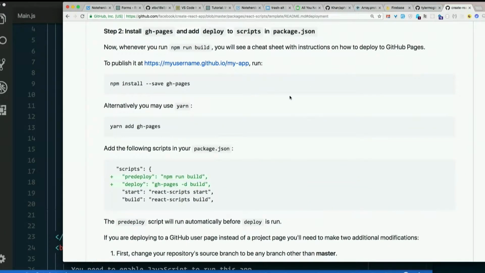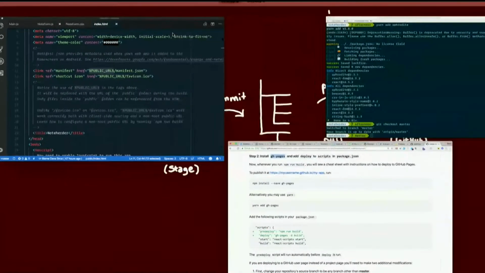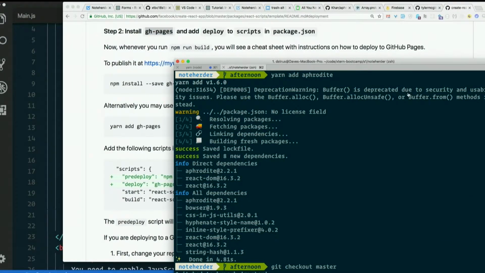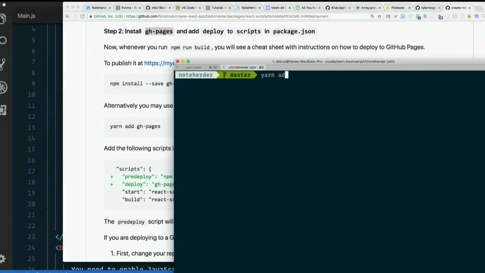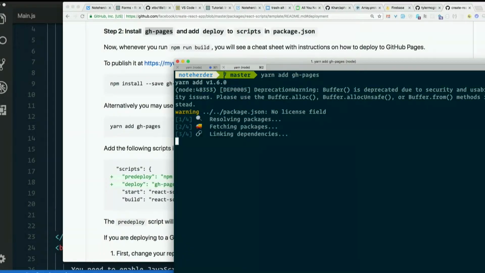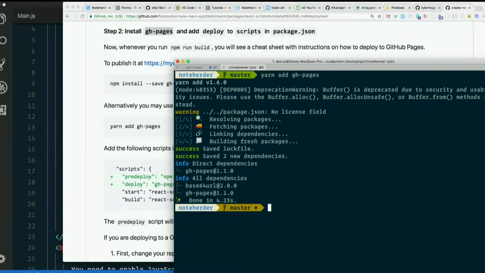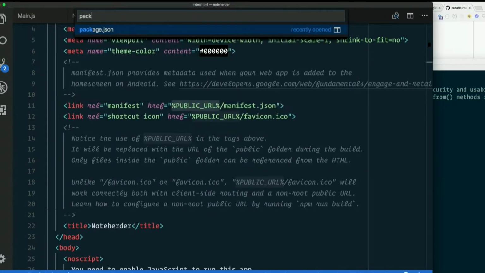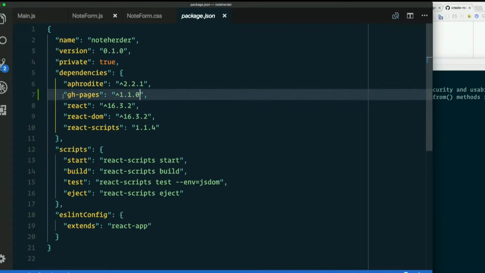Step 2, install gh-pages and add a deploy script to package.json. So add gh-pages. That would be yarn add gh-pages. So inside your project folder, yarn add gh-pages or npm install gh-pages. And we've established that does two things. It not only installs it, puts it in your node modules folder, it also adds it to your dependencies in package.json.